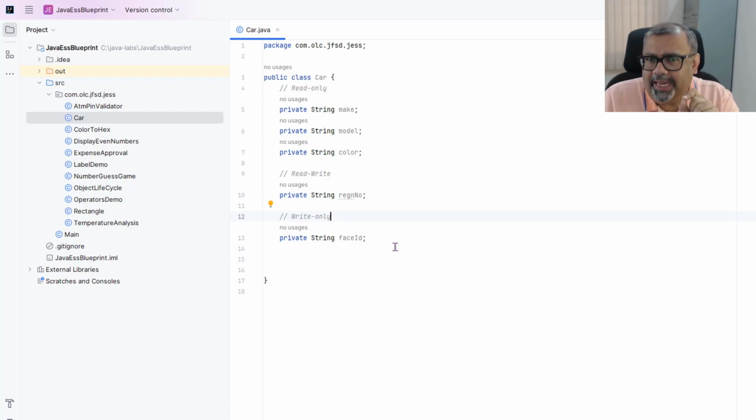So these are some of the examples of how you can categorize the attributes or properties of a particular car or a class and take them into read only, read write, and write only properties. Now comes the question, how do I generate or create the methods? So I have the getter setter methods accordingly.